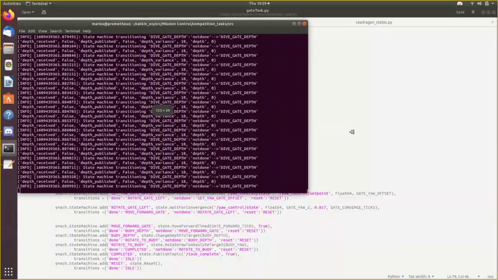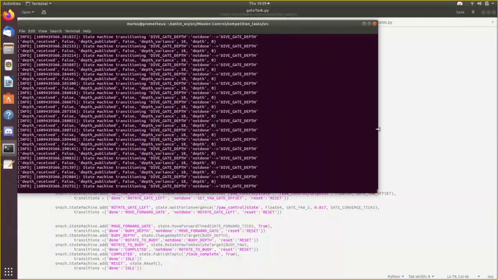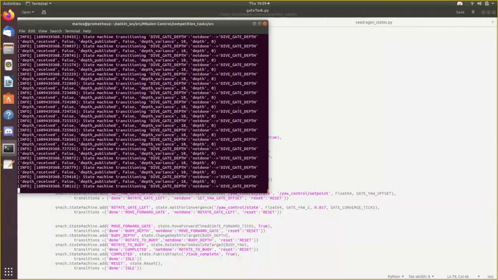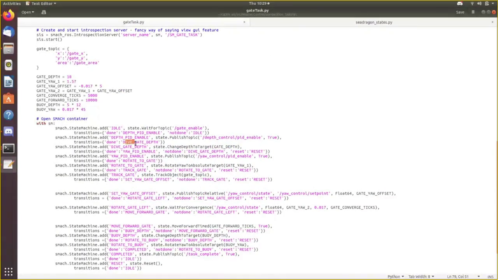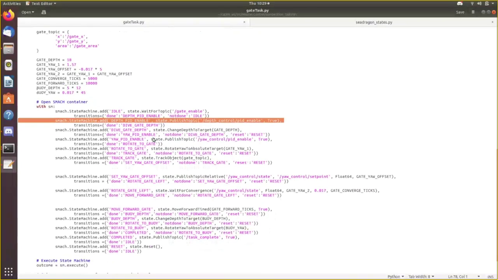Let's see if I can move this over a little bit. Okay. So right now we're in dive gate depth, which is the third state, right? Any questions on the publishing state right here? Nope. Okay, then I'll continue.